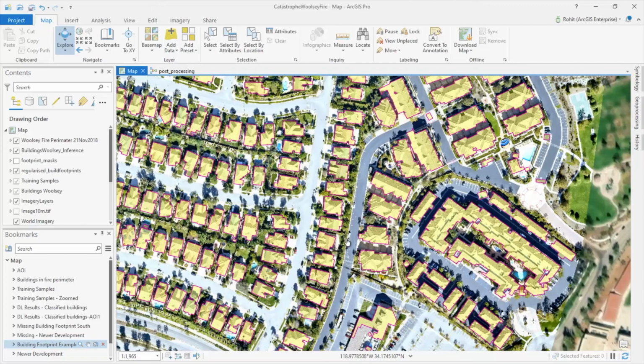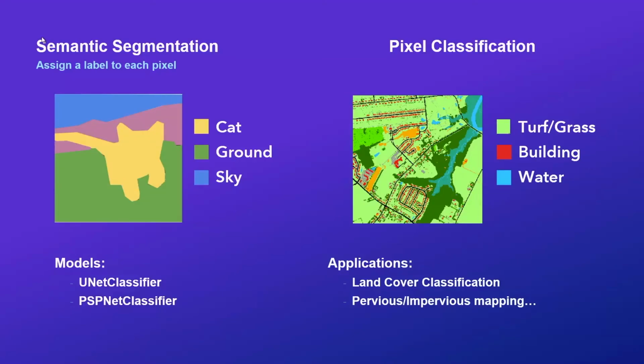You can see how deep learning has done such an excellent job at extracting these footprints just by looking at the imagery. Now, this is an example of a pixel classification model, known in the deep learning world as a semantic segmentation model, where we are assigning a label to each pixel of that image. For example, here the pixels belonging to the cat are in the yellow color, the pixels belonging to ground are green, and so on. This can be very useful for GIS for doing things like land cover classification that we saw earlier, or in this case, for extracting building footprints. Now, for the next type of model, let me hand it back over to Vinay.